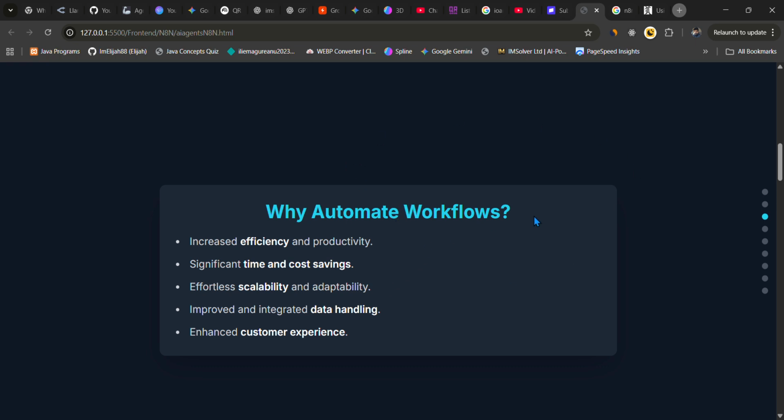Anyways, why automate workflows? Automating your workflows is crucial in today's fast-paced environment. It leads to increased efficiency, saves time and money, and allows your processes to scale. Moreover, it improves how you handle data and ultimately enhances the customer experience by enabling faster and more personalized interaction.